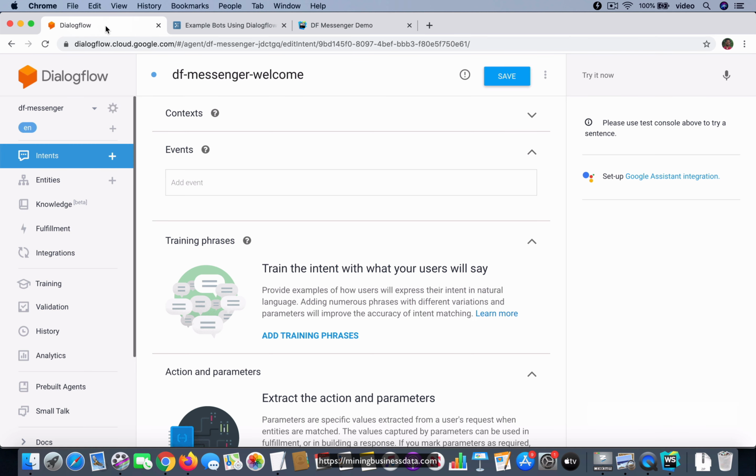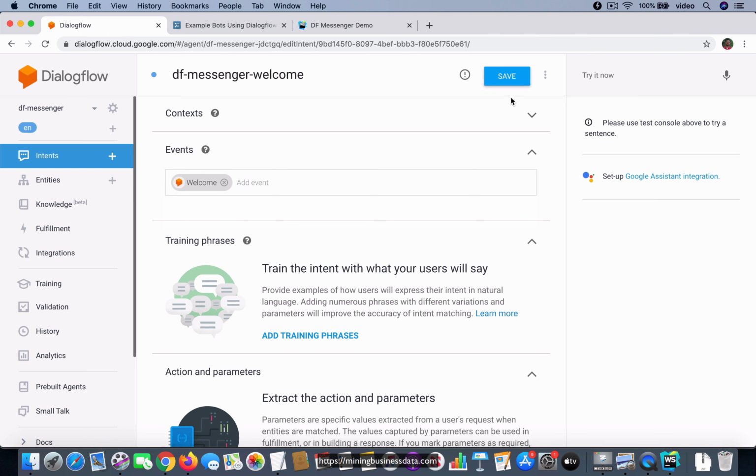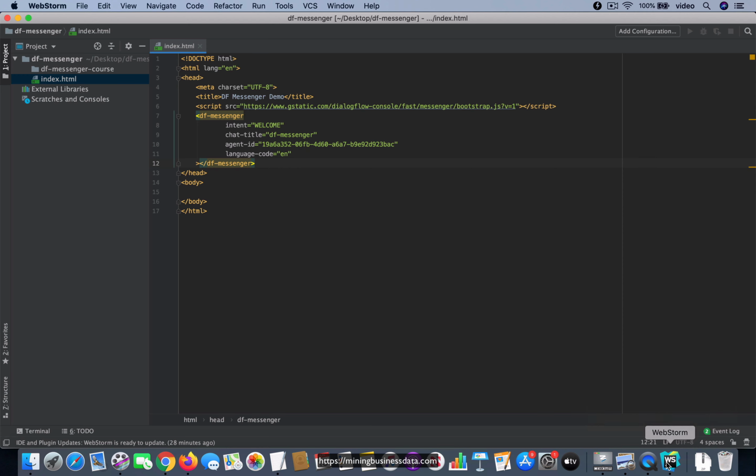So I'm going to go back and add the welcome event back to this intent, save that, and close the tab. I'm going to go back to my WebStorm editor, give it a second, and open it, and you're going to see that it's coming back with the old message, "Welcome to the new and improved Dialogflow Messenger." So this is how you initiate the conversation in the Dialogflow Messenger integration.